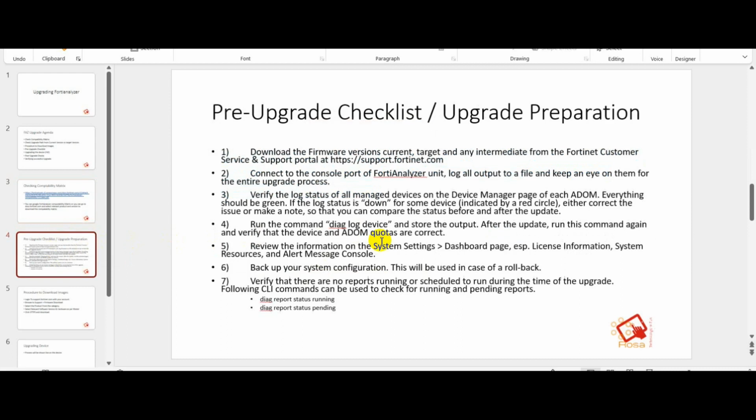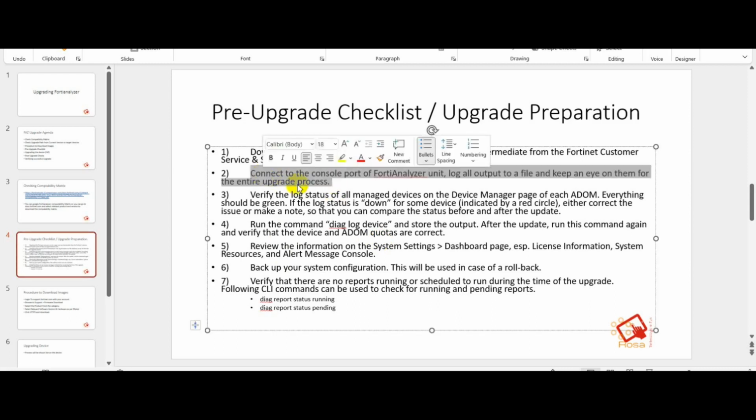preparation. What happens during the upgrade preparation? Here I will be telling you all the things which you should consider before starting an upgrade. What do we need to have before the upgrade? We need to have the software version already downloaded to our PC. We should also arrange a console access to the FortiAnalyzer.